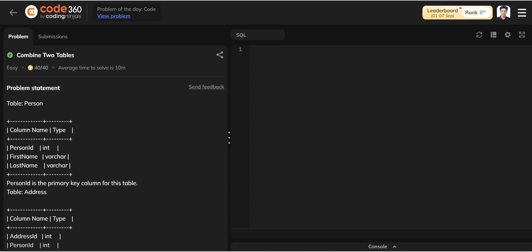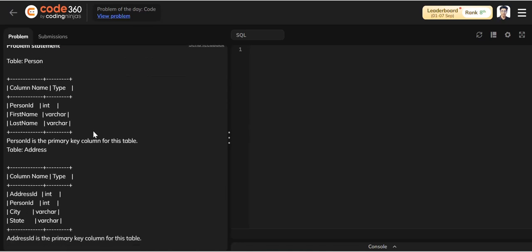Hi everyone. So today we are going to solve an SQL easy level problem, Combine Two Tables. The problem statement goes as follows. They will give two tables which are named Person and Address. In the table Person there will be three columns: person ID, first name and last name.